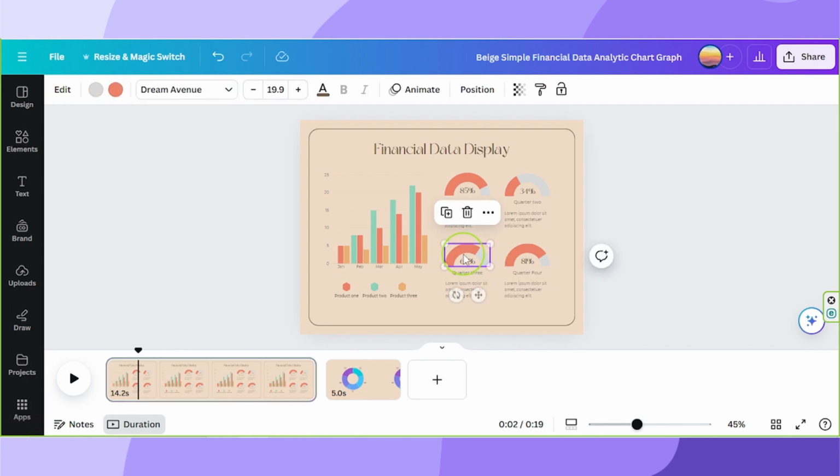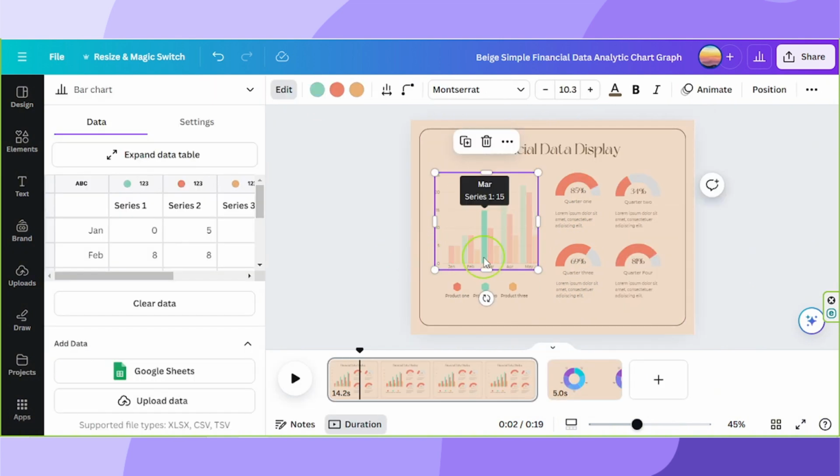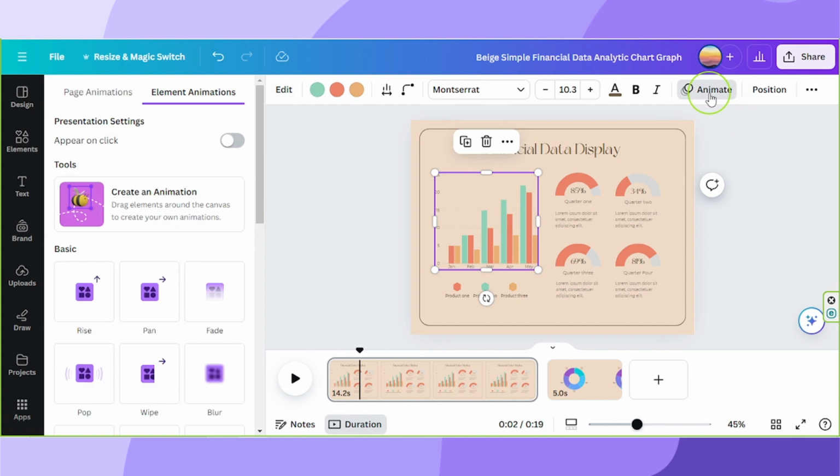Just click on your chart or graph, and then click on the Animate button over here at the top. It usually says Animate, but if you choose a template, then there is a possibility that the template you chose already puts animated effects onto your elements. And the name of the animated effect that is applied onto that specific element will be the same name that'll show up here. But if it doesn't have an animated effect yet, this will be called the Animate button.